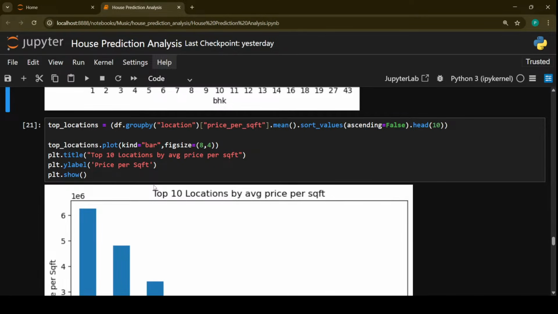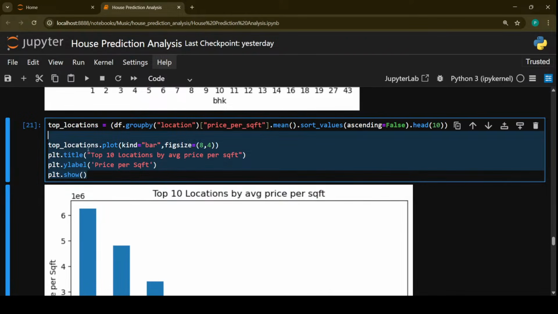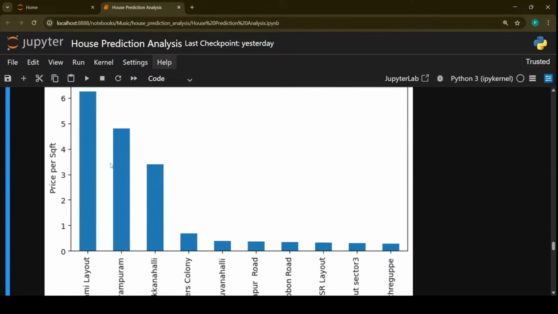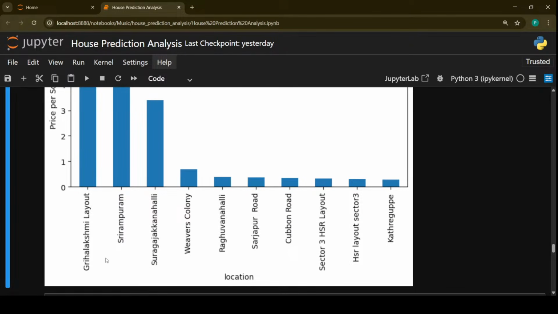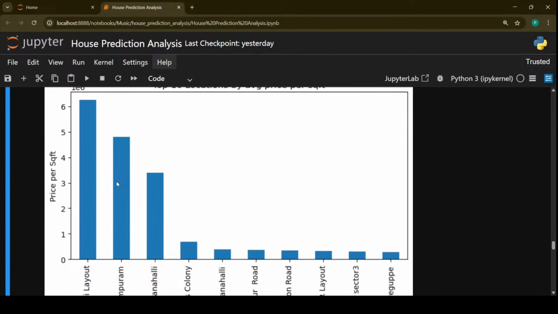So when we have done that, as you can see, this code is fetching the top 10 locations, and then these particular codes are used for data visualization. The first location was Grih Lakshmi layout. You can see here, so we can say that location is the strongest price driver.